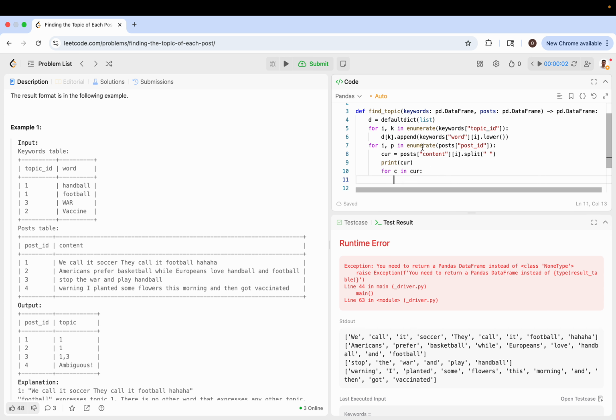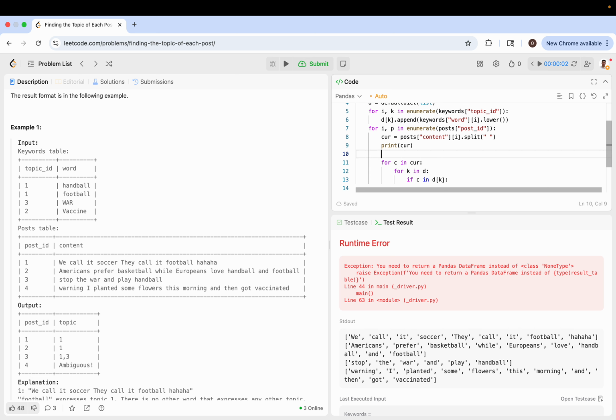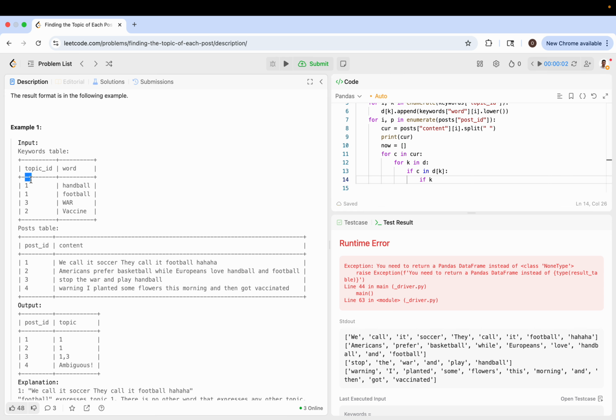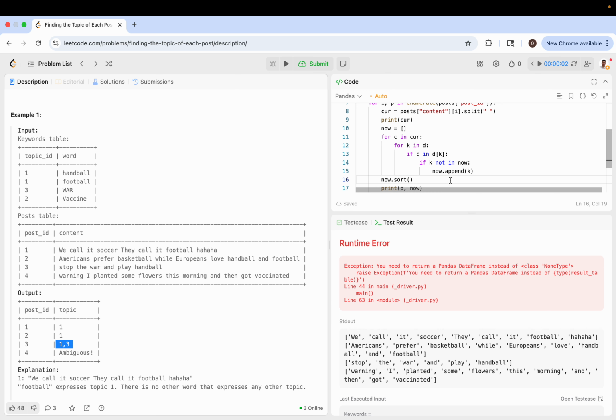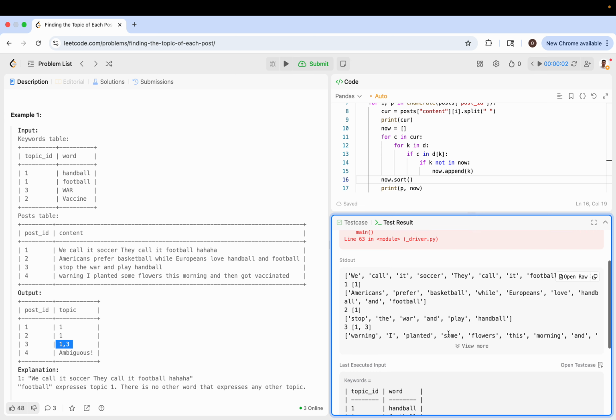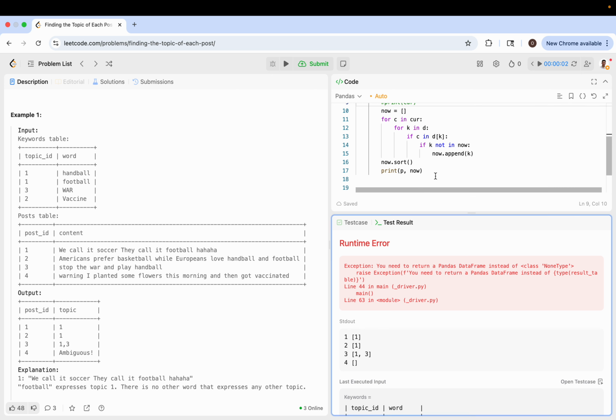And if c is inside of, well, for each key, so we're going to go over the whole dictionary and say if c is in d[k], then let's call this now. If k, because k is going to be the topic ID from this, is not in now, then we're going to append k. And at the very end, we're just going to print p and now, but we also want to sort now, because you can see that this is 1, 3 instead of 3, 1. Cool. So now this basically shows you what the answer is supposed to look like.